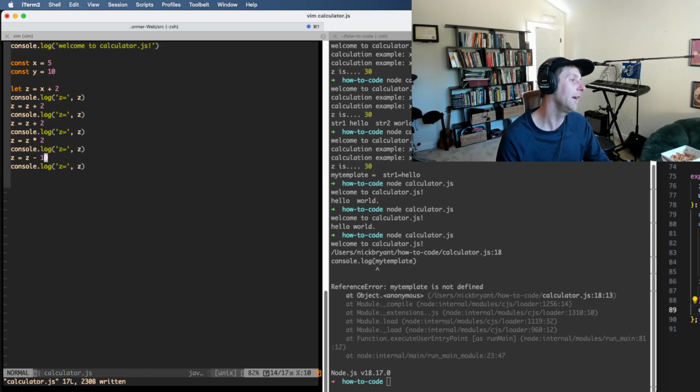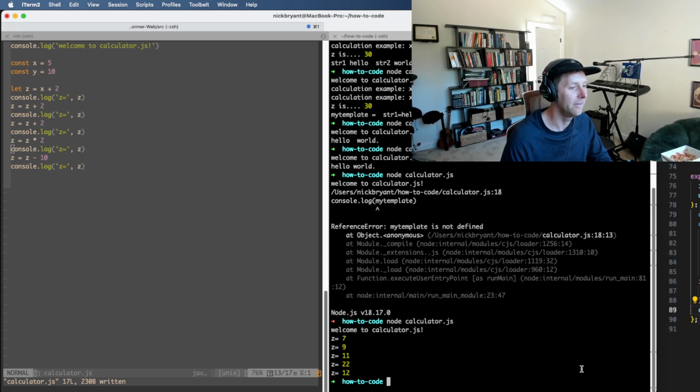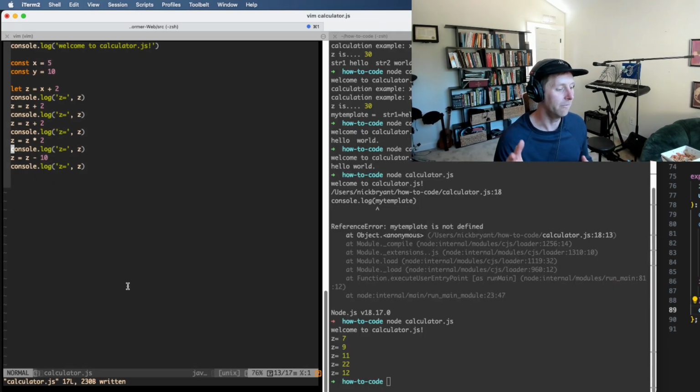So you can see I'm modifying z on every line, because the interpreter of the program goes line by line. It sees this line, calculates it, logs it, sees the next line, calculates that, does a log, and it just goes line by line. That's how computers work. So you can see that as Node.js runs this file, it's constantly updating the value of z, right? 7, 9, 11, 22, 12. That's just an example of a variable that can be modified, and you declare those with the let keyword.